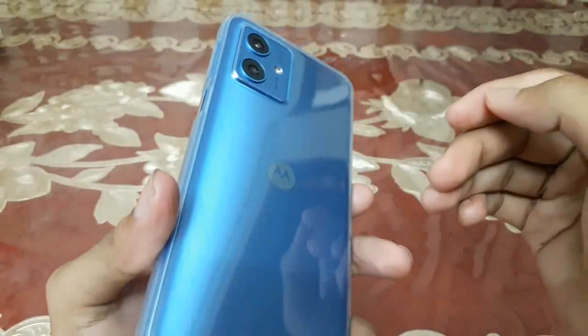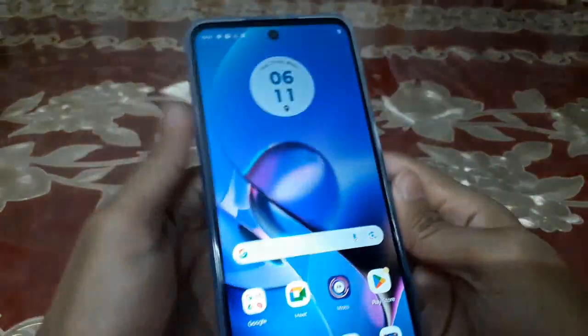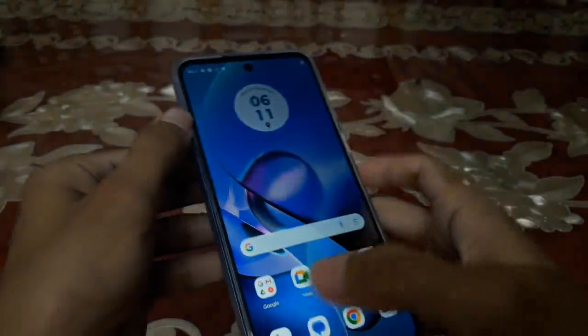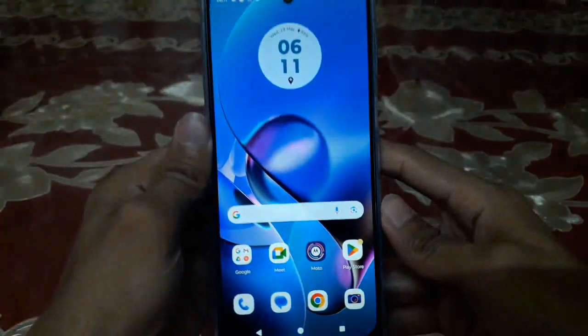This is the process of doing factory reset for Moto G64 and many other Motorola device.